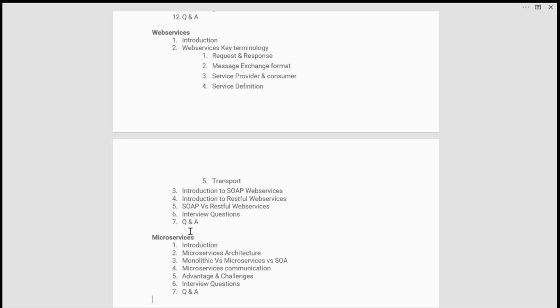On Amazon sites, n number of deployments are happening in the background, but as a user you can't see any message like server not found, server down, or error. No, you can't see it. Why? Because of this microservices and container concept only.